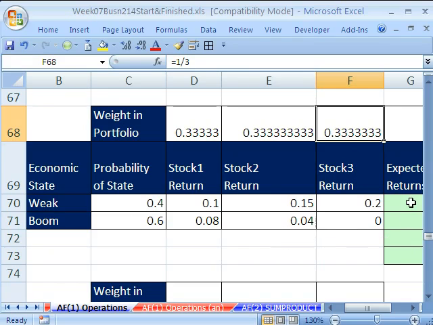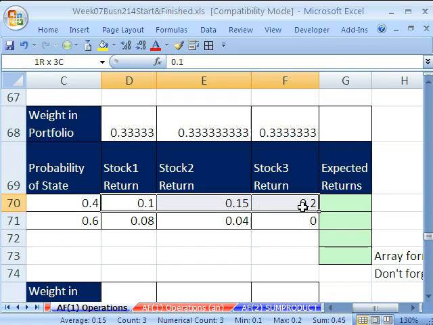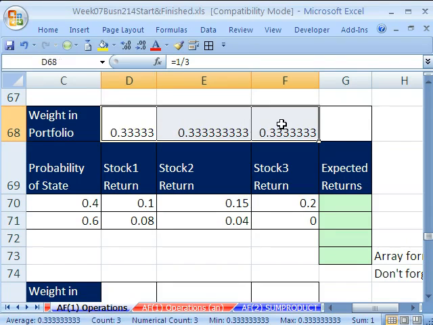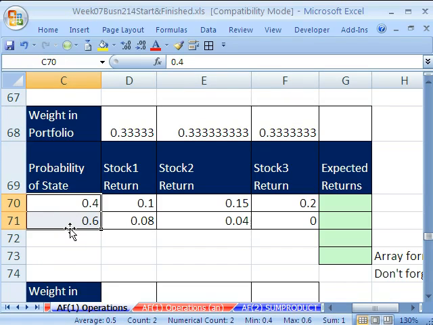Now here's the situation. When we calculate our expected returns, we're actually going to have this array or range of cells that's 2 rows by 3 columns. And we're going to have to somehow multiply them by the weights, which is 1 row, 3 columns, and the probability of the state of the economy, which is 2 by 1.